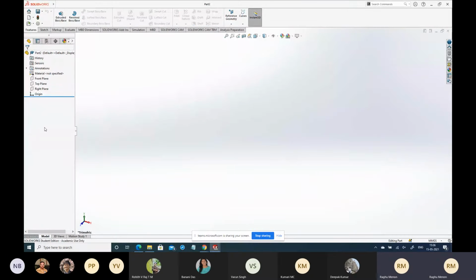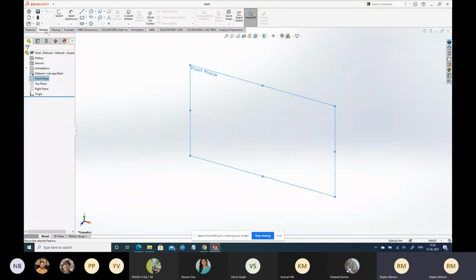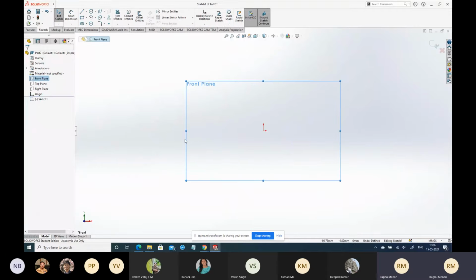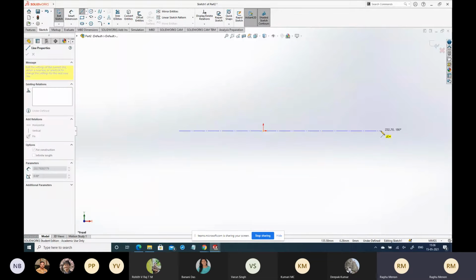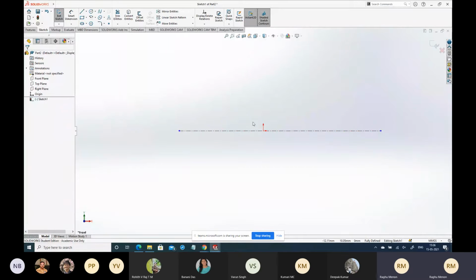So this time again, I come to a new part, which is saying Part 2. It's not named yet. In this case, I'm going to take the front plane, and I say I want to sketch on the front plane. Again, you'll get this front plane, and you get the origin. It's always a good idea to put in a center line or some reference geometry like that to start your process.